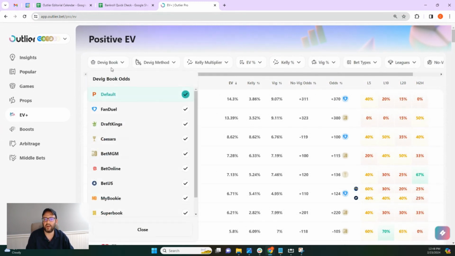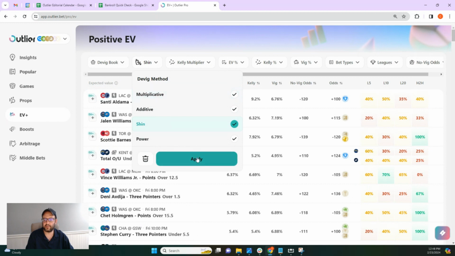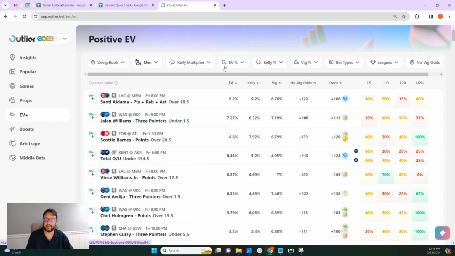For game props, we leave our default devig book as Pinnacle. Devig method, we've been having the most luck with Shin. Again, it's a little bit more conservative, not as much volume, but again, you can see we've had a 20% ROI over the past month using it.